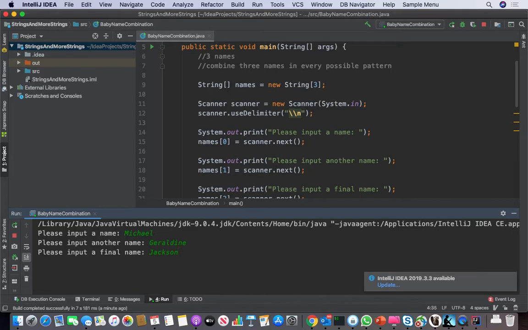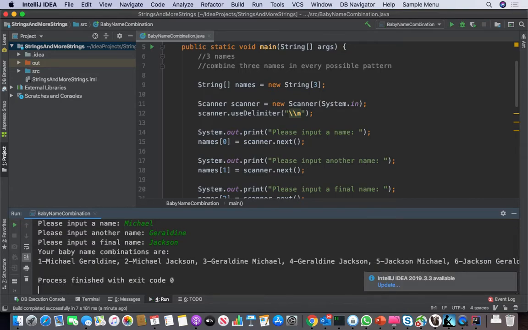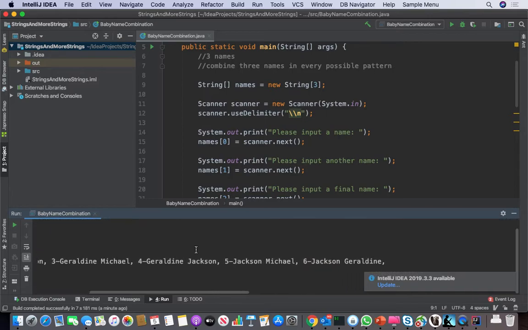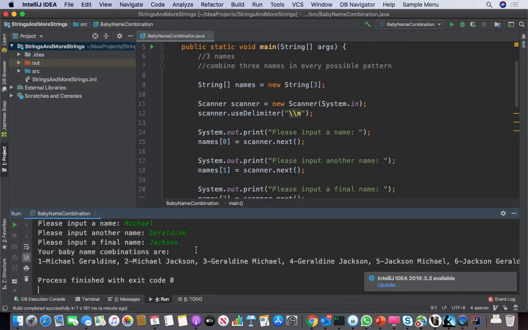That's interesting. All right, there's our name combinations. Michael Geraldine, Michael Jackson, Geraldine Michael, Geraldine Jackson, Jackson Michael, Jackson Geraldine. Oh, so there's only 6, right? Does that make sense? Should be 9, shouldn't there? What have we missed?